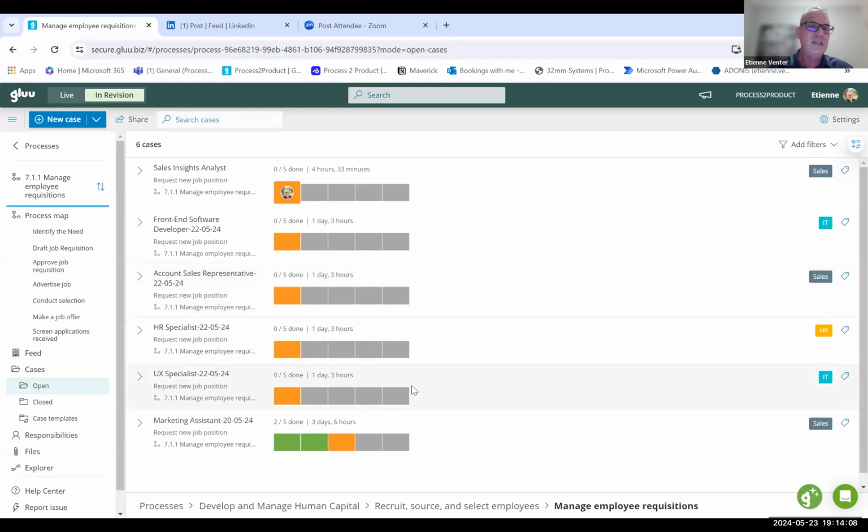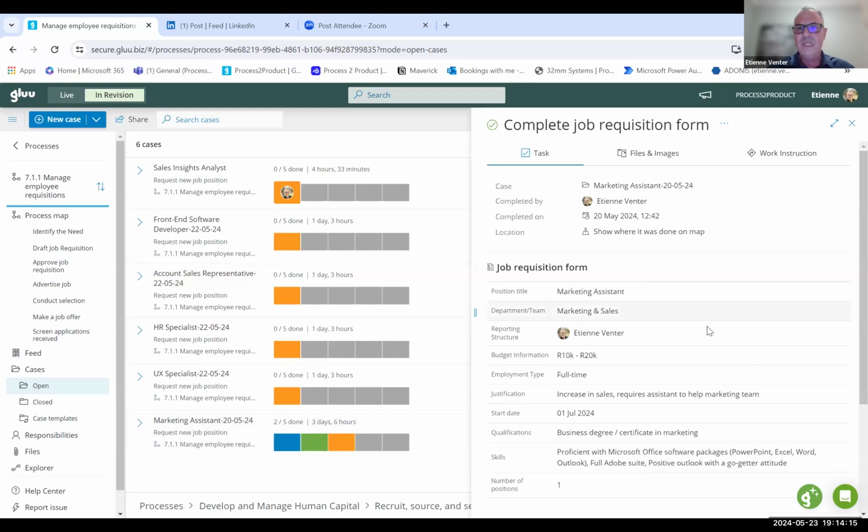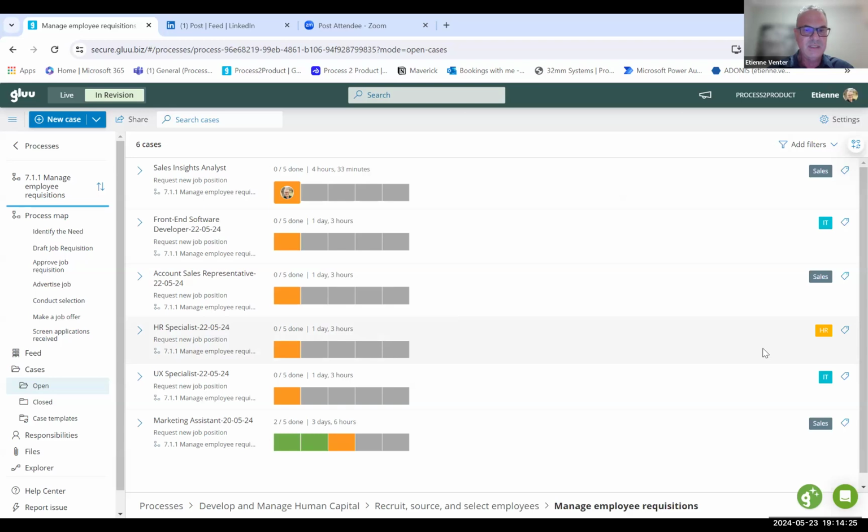So if I go into one of them, for instance, here you can see marketing assistant required. That form was completed, and there's all the data for the form on it. If I'm a new employee or something has changed in the business and I need to give instructions to the teams on how to work, then they get the notifications all the time. So this one hasn't started yet. This is now, I want a user experience specialist. It's in the IT camp.